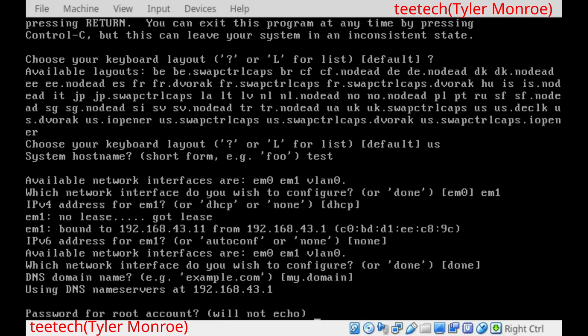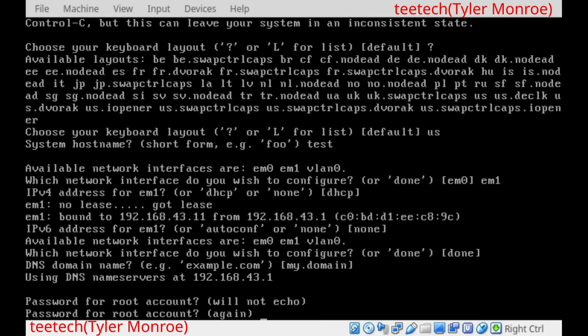Now, this is our administrator password. So the root account in Unix is like the administrator if you come from Windows. So we want to type a very secure password for this user.